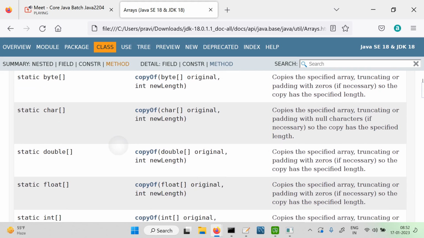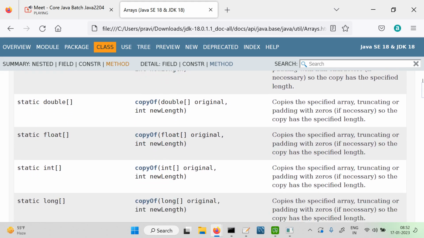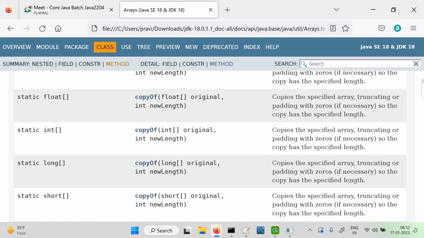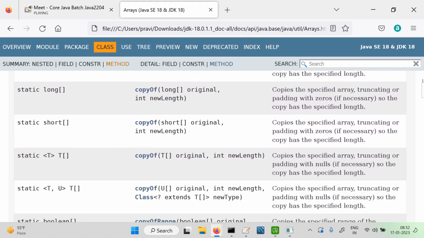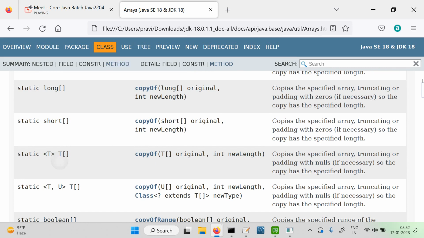Copy of, and the method name is copyOf, and you can see here copyOf for generic would be there. So there is one for copyOf, T array, right? It takes a T array, the original, and the new length which you want. So that's the one which we are using here. So the method name is copyOf.